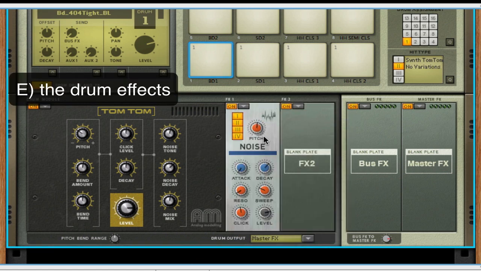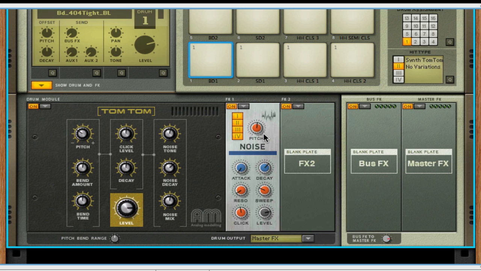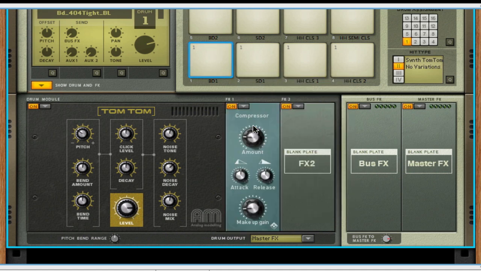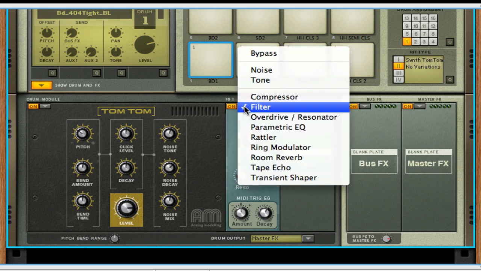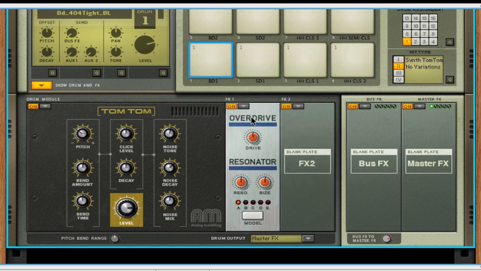Now let's go over the different effects modules. So you have noise, which just adds some extra grit. You also have tones, which adds a little bit of pitched material. After that you have the compressor and a filter, low, mid, high pass. And you have overdrive to add some extra distortion. There's several different kinds.